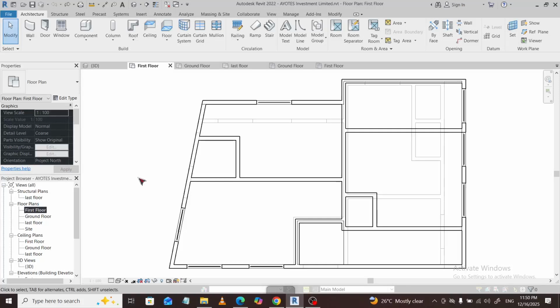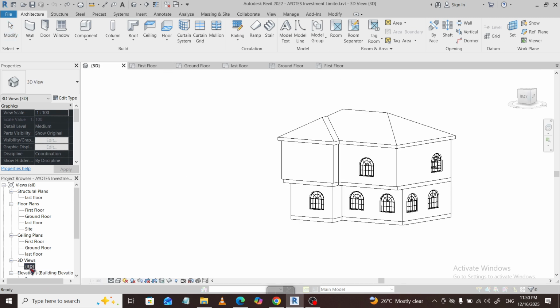In today's video, I'm going to teach you how to zoom and zoom to fit in Revit using the mouse wheel. If you're working in a 3D view in Revit, your mouse wheel is the fastest, most intuitive way to control how close or far you are from your model. First, make sure your cursor is inside the 3D view window.